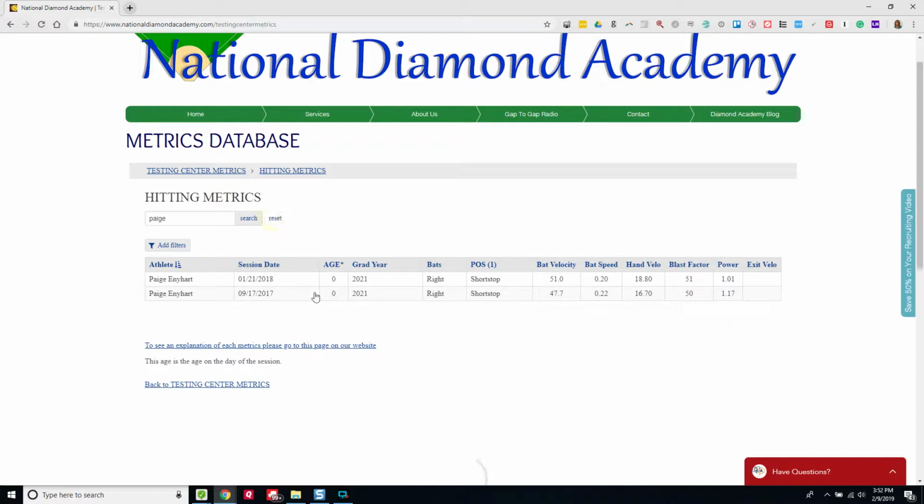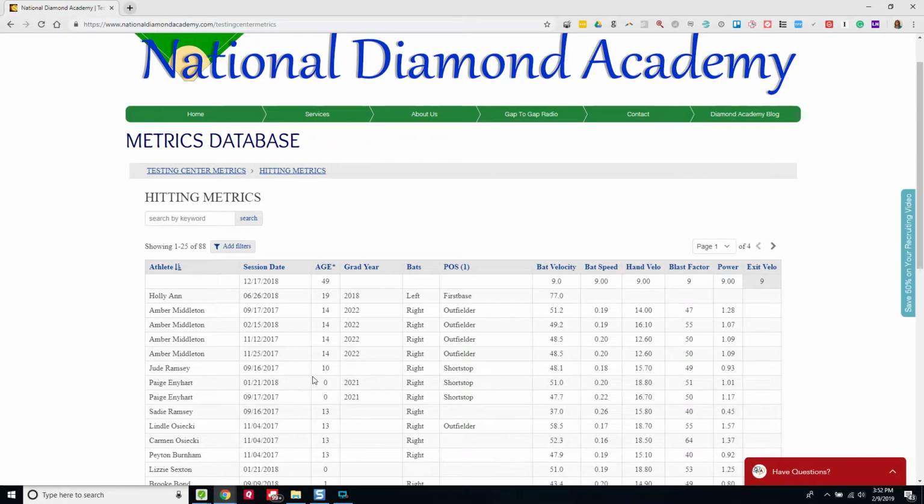So we want to reset that, get this back to all of the girls here, all of them been tested, which at this point have been 88 tested for hitting metrics. So that's a basic thing. The most powerful part of this is really pretty cool.